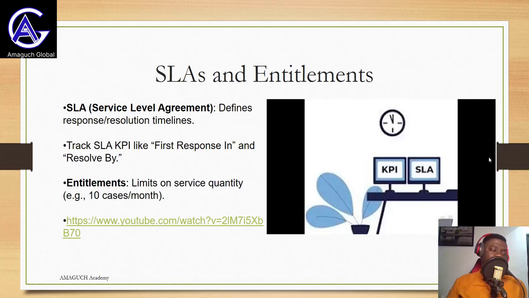Then SLA and entitlement. So SLA is your service level agreement, right? So this defines how long it should take for a certain response to be made and things like that. It's easy to track KPIs. Then entitlement is the limit of service quantity you should give a customer. So we're going to be working through a use case for SLA that will give you granular details. This will be like a business process, right? And we'll see how our SLA kicks in. So let's quickly get into the use case for service level agreement.